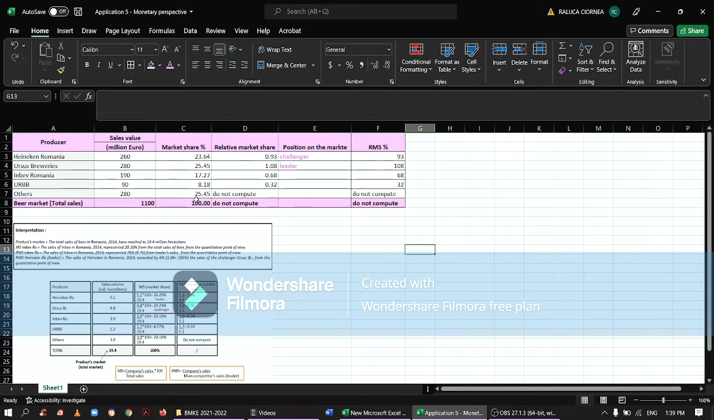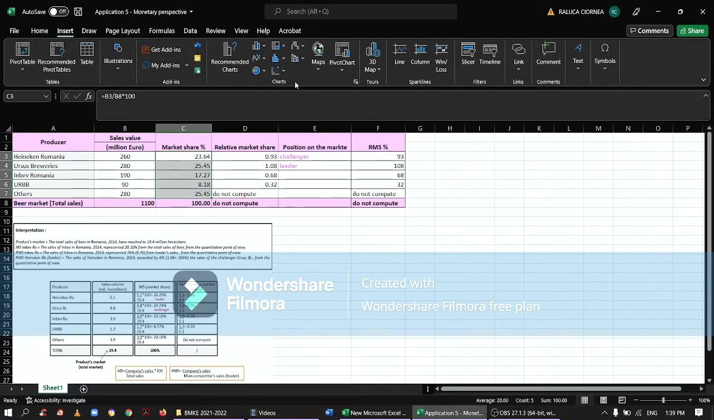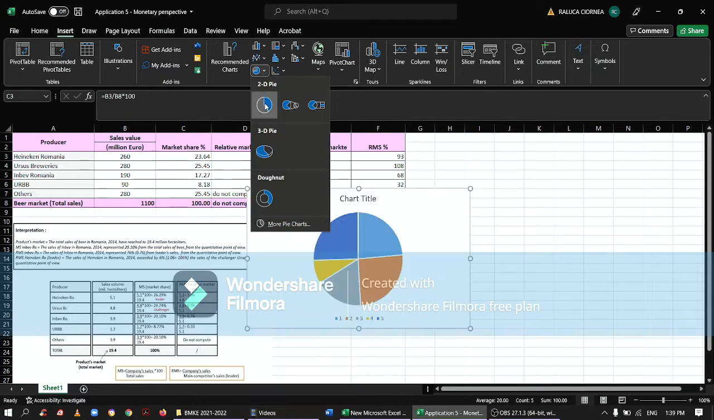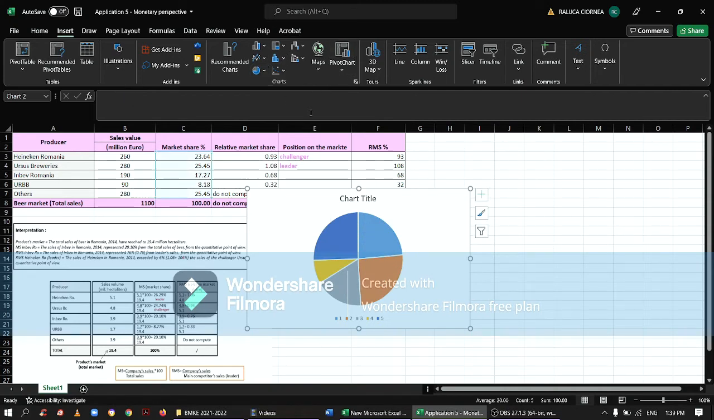In practice, we can work with tables, we can express with graphics, especially the market share in many cases has a graphic representation. Select the data, insert graphic, go with the pies. You can work like this, 2D, 3D, donut, but do not work with other type of graphics because pie suggests the idea of total, and this is a percent or part from the total.